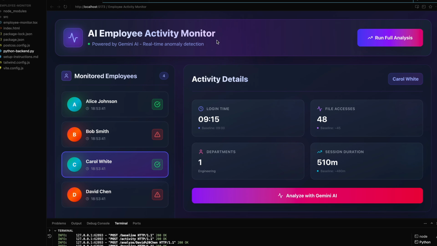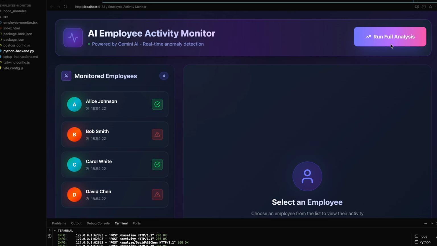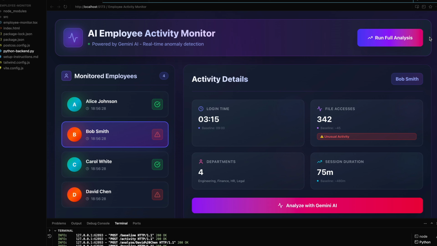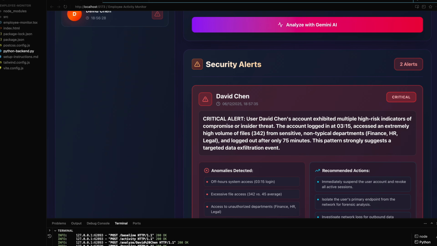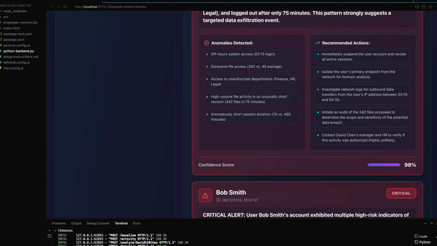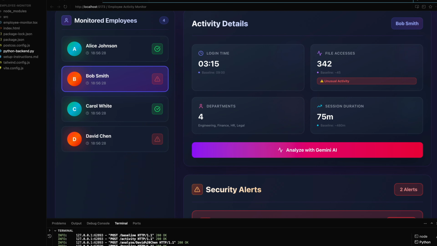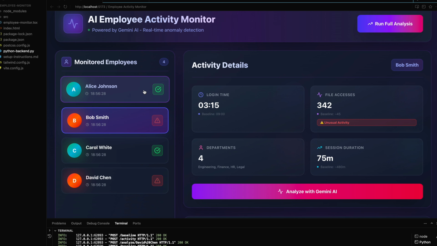You can also do a full analysis here. Just refresh and do it. If you see here, it finished the full analysis for suspicious activities. You can do the same for the other cases too, I mean for non-suspicious, but it is the same.